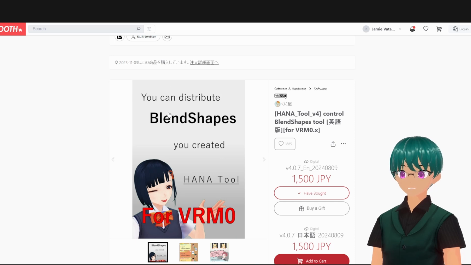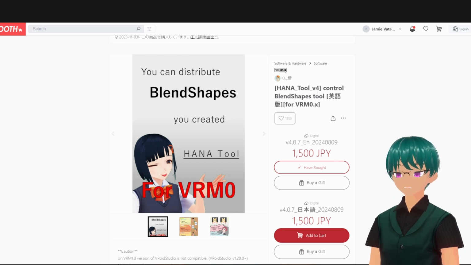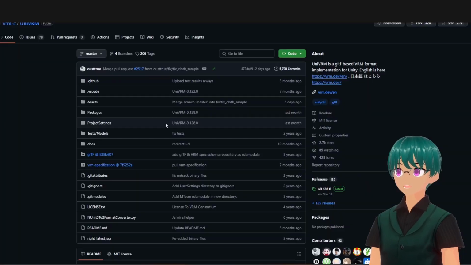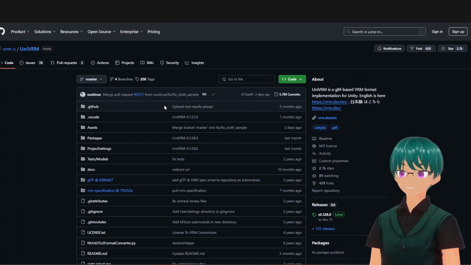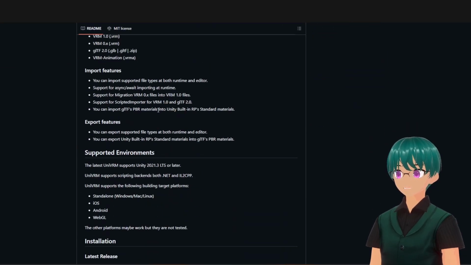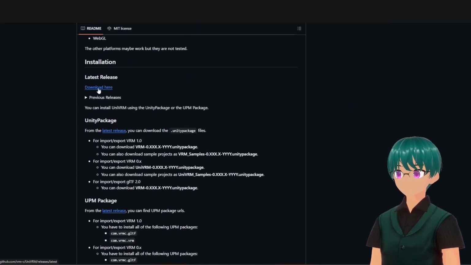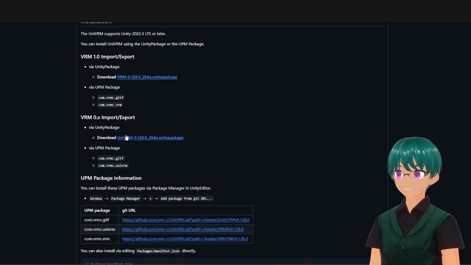I have a link in the description to go here, and we're getting version 4, which is for VRM 0. Again, this is why we're using it, even though this is a bit outdated. They have a version for VRM 1, but this VRM 0 is what most people use, and it's what I use. As well, there's UniVRM on the GitHub page, so we just go here, and then go down to download, and then select UniVRM.